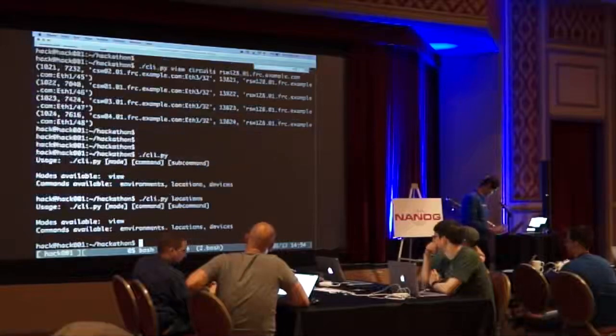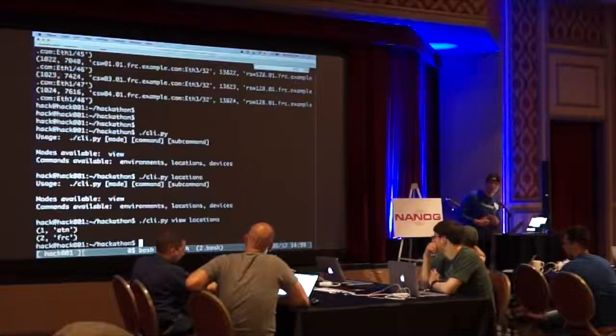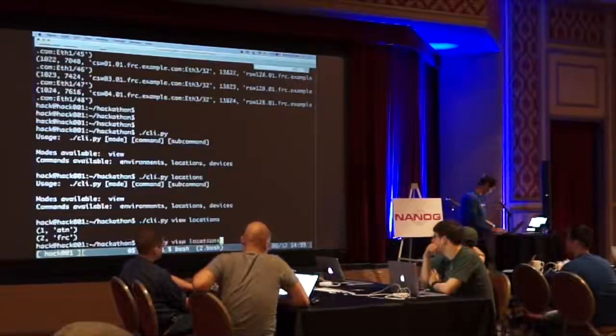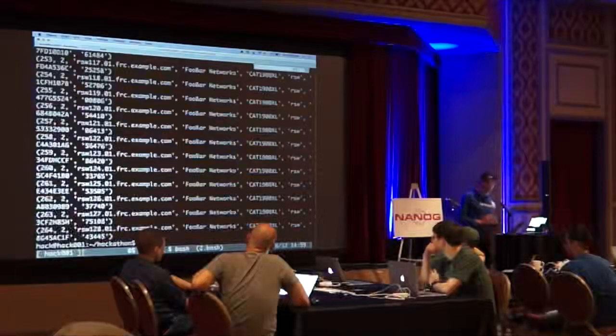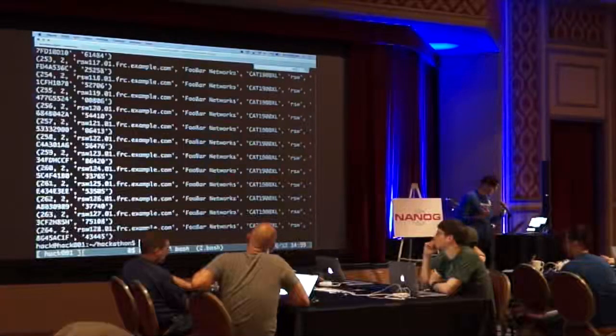So if we look at view locations, sorry. If we give it the command view locations, it'll just do a quick database query and say what are the locations that we have already stored. So here we have ATN and FRC, just nicknames for these example data centers. And then we can also say view devices, and it's going to spit out a whole bunch of devices that we have. This is not too interesting right now because it's just a bunch of random data, and I'm just dumping the data that MySQL is giving me.